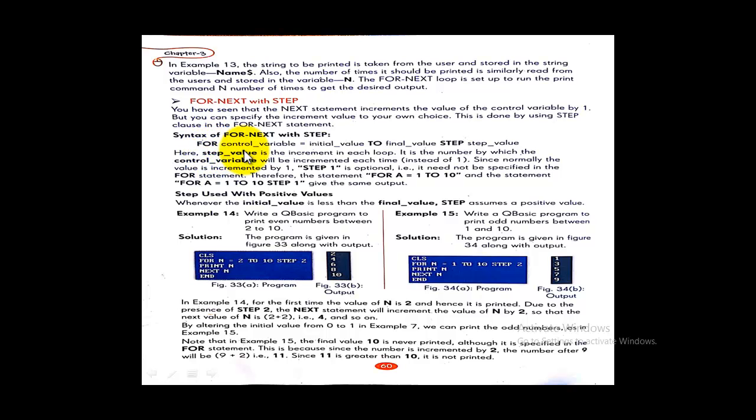For control variable equal to initial variable to final variable. This is the same as the for next statement. For control variable equal to initial value to final value. Suppose the control variable is I: for I equal to initial value 1 to final value 10, for I equal to 1 to 10 step, I get the step value set there.